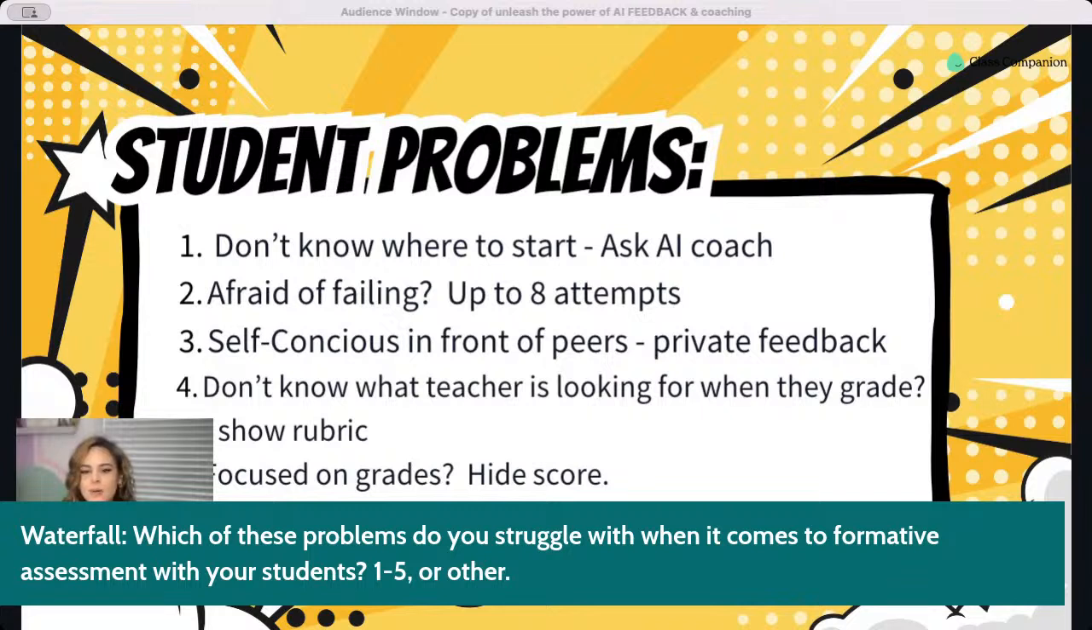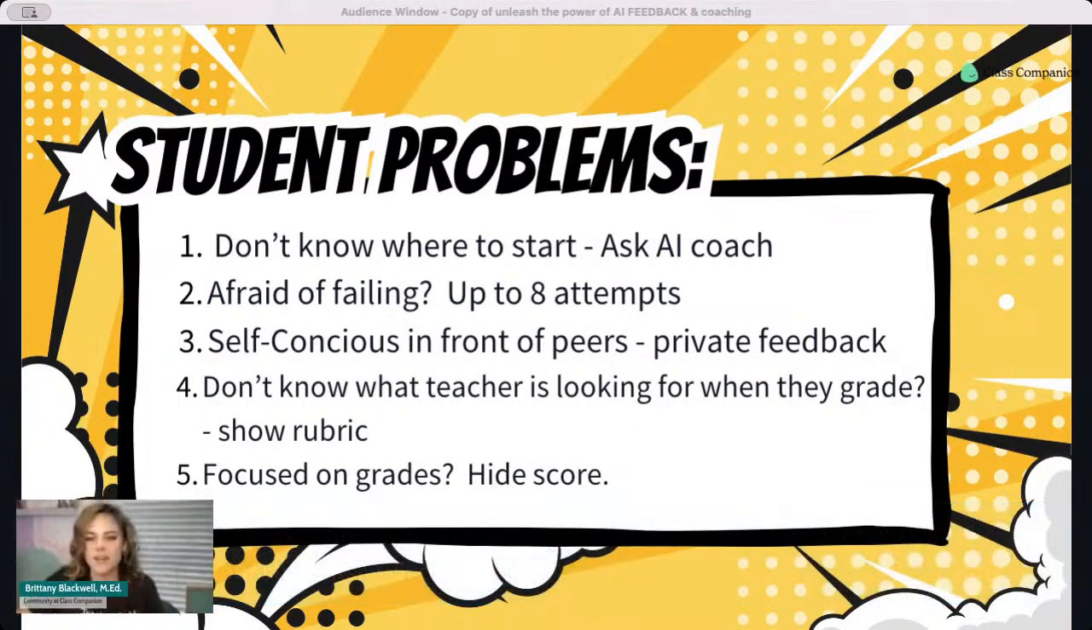Ken said all of the above. Yep. 1, 2, 3, 4, 5, all of the above. Yeah, 1 or 5. Self-conscious in front of peers and love private feedback. Yes. They want step-by-step, in-the-moment directions. Right. Yes. All of you, this is where this comes in handy, right?